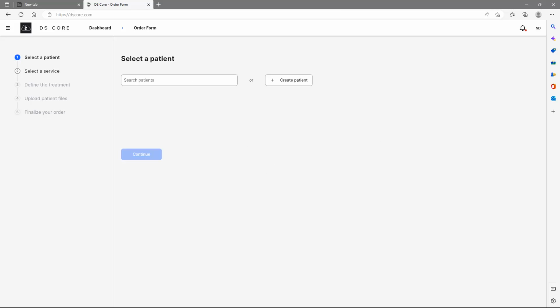In the first step, select the patient for whom you want to order a design. With the Create Patient button, you can create a new patient if needed. In our case, the patient is already existing. Therefore, we type in the name and select the displayed patient. Next, we tap on Continue.